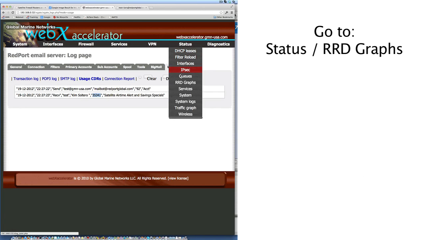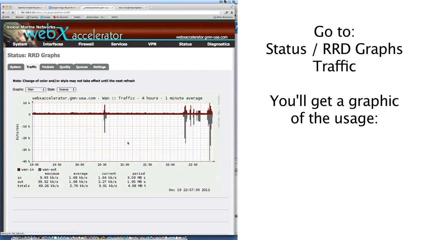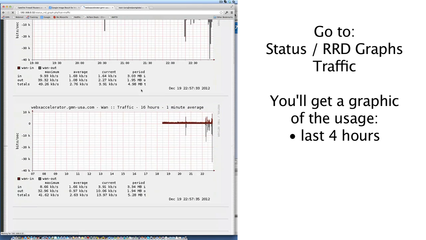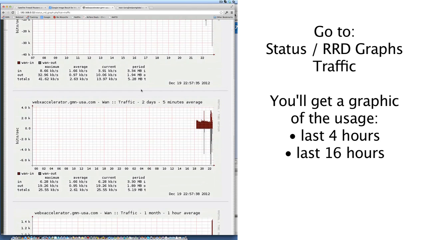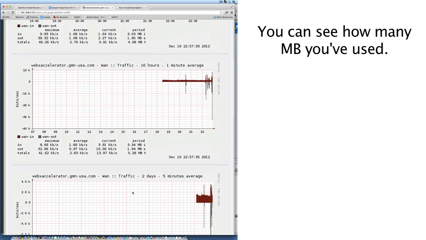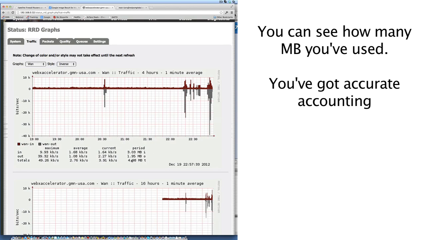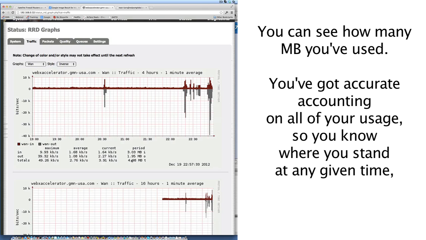If you go to status, RDR graphs, and you go here to traffic, you'll get a graphic of the usage for last 4 hours, last 16 hours, last 2 days, last month, last 6 months, and you can see how many megabytes you've used. Here we go, yeah, the last 4 hours. I've used 4.98 megabytes. So you've got accurate accounting on all of your usage, and so you know where you stand at any given time throughout the entire trip. So you'll be able to keep an eye on your usage.